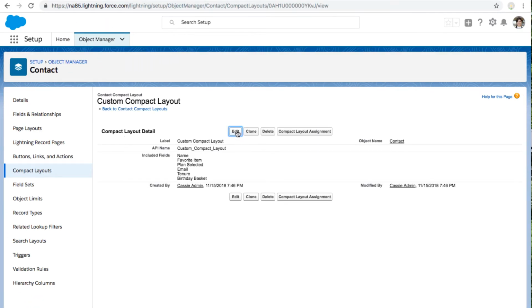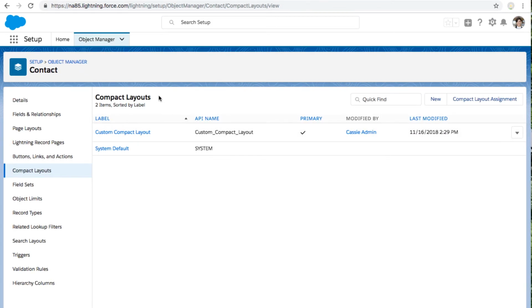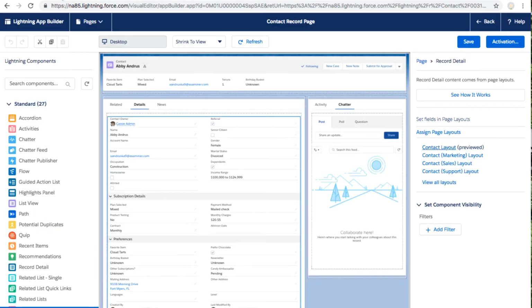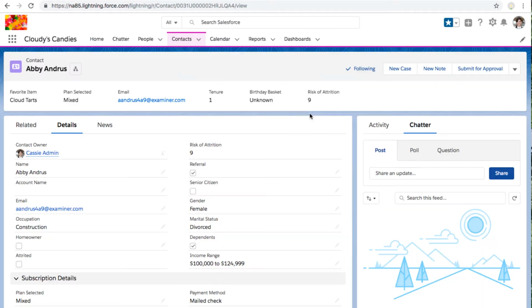So I'm adding it to my compact layout here. I can save my compact layout. So when I go back to my contact record page, I can see I've got that information really available to me as a user, the prediction, both on the record layout and the compact layout.